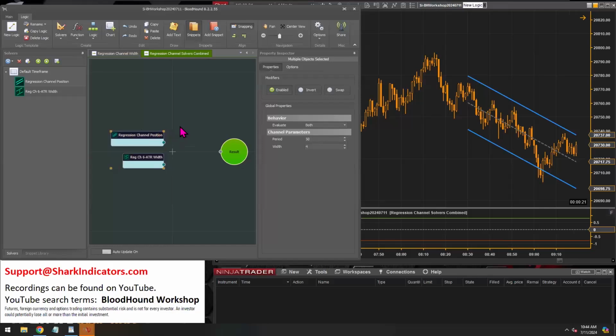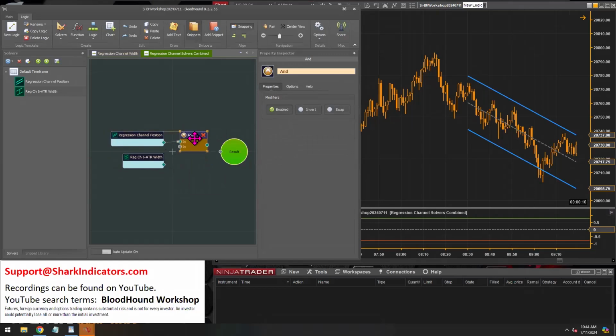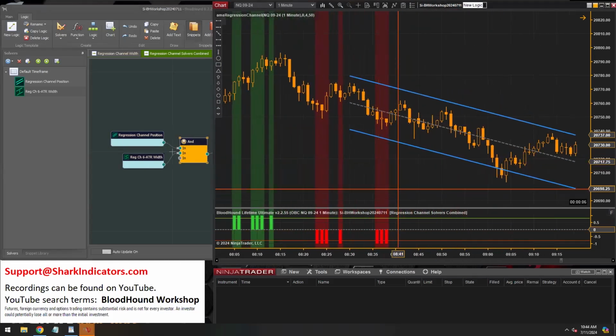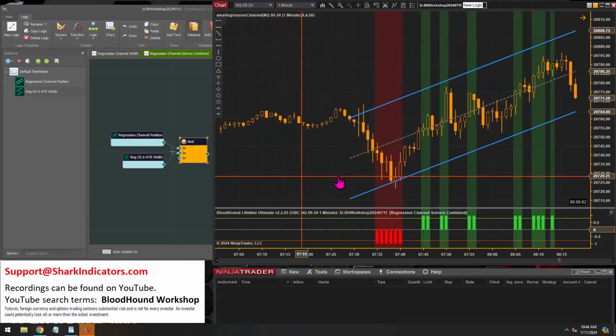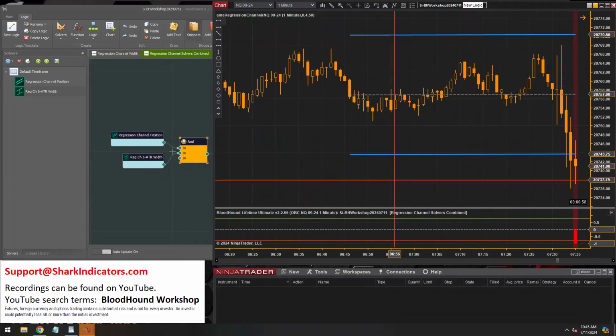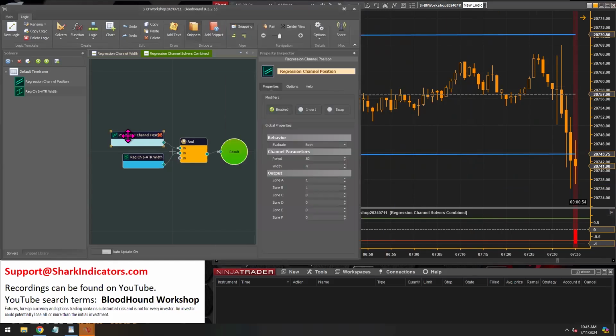So if we now grab an AND node here, we can combine these. And let's see what happens here. And let's see here. All right. So actually, I still have the regression channel position set to right. I have zone A and zone B turned on. So this is giving me a signal kind of with the trend.